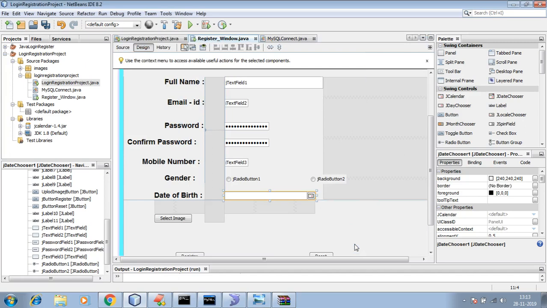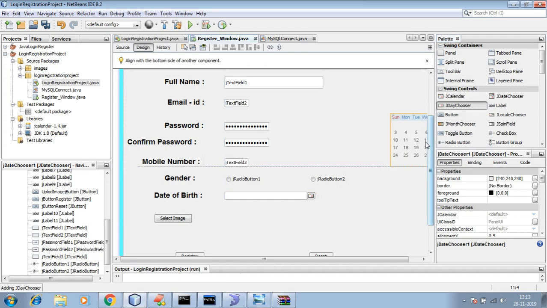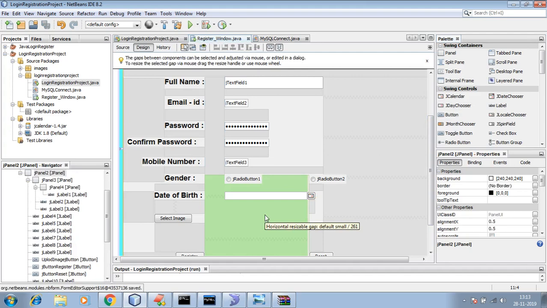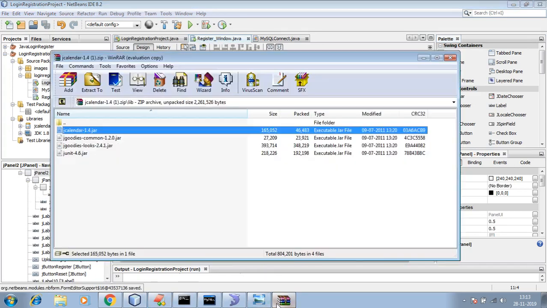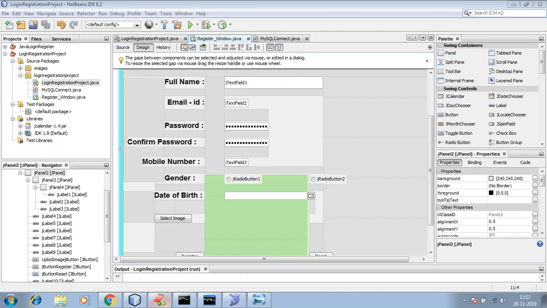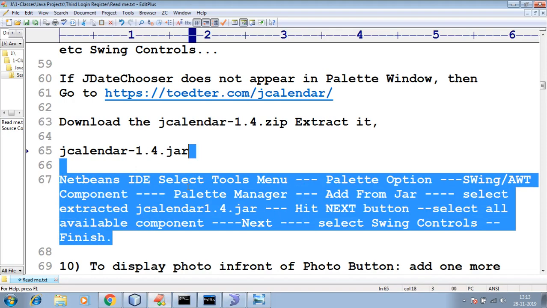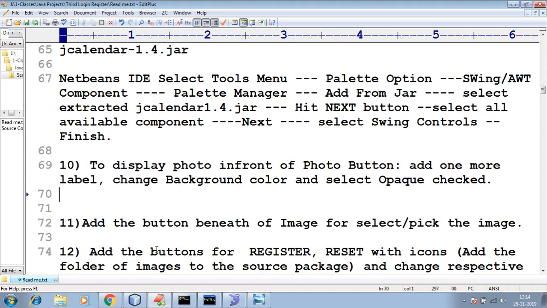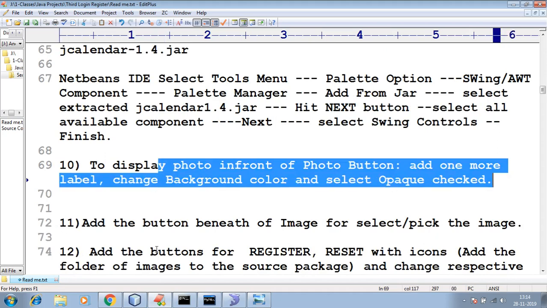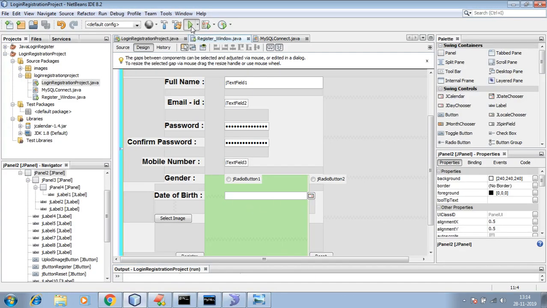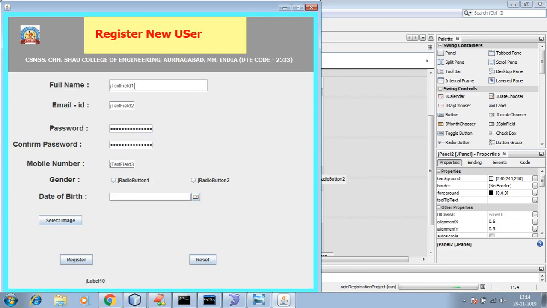Once you hit the finish button, you can see J calendar, J date chooser, and all the stuff regarding selecting the date. So this is the step to perform the operations. So let me close here. In this way you can add the J date chooser or J calendar into your NetBeans IDE. The next step, we'll add the photo in front of photo buttons. So go to NetBeans, see how your form looks now. So this form looks like this.